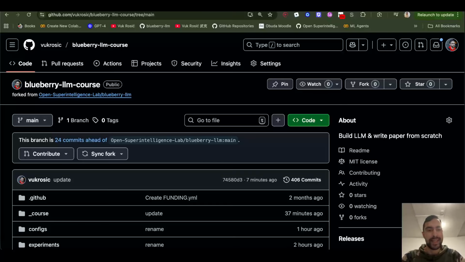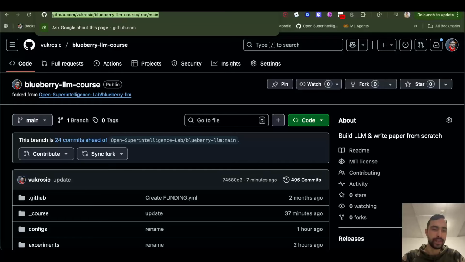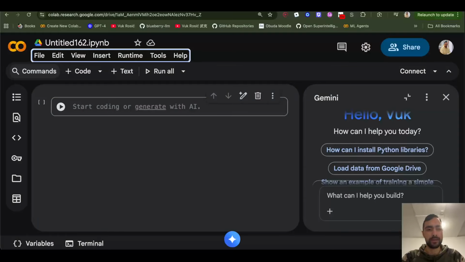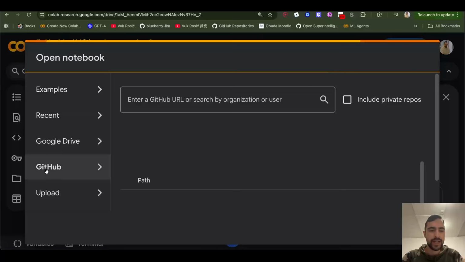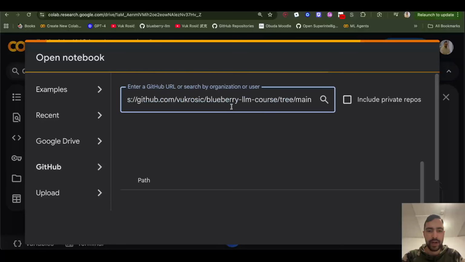Another way to run it is to go to the GitHub repository. So just click the link below the video, this github.com/my name, blueberry, LLM course, etc. Copy this URL and go to Google Colab. And then File, Open Notebook. And then you can click GitHub and paste this URL here.